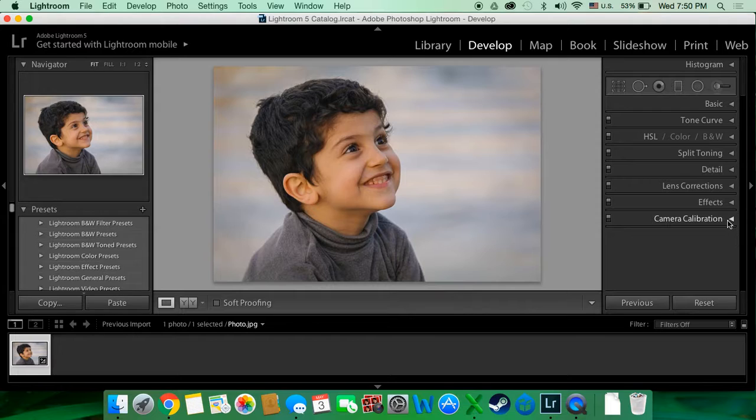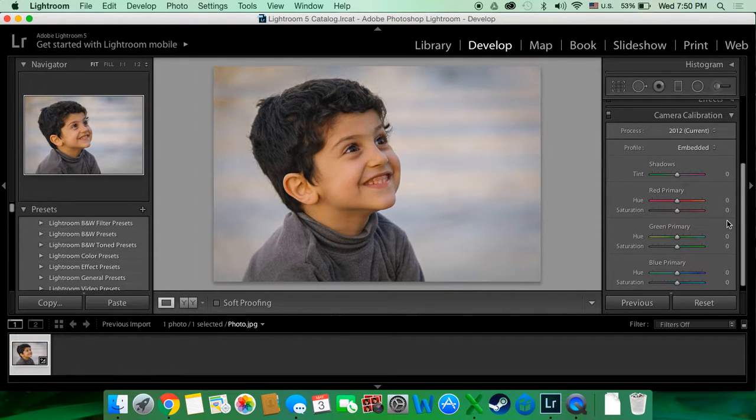For this part, it is really helpful for those who really want to increase or decrease the color of the photos as well. So as I decrease or increase, you can see the shadows and also the highlights start to change.